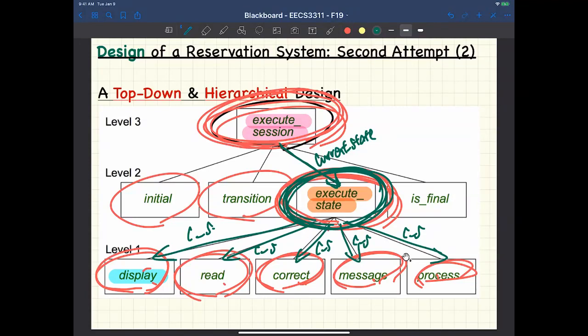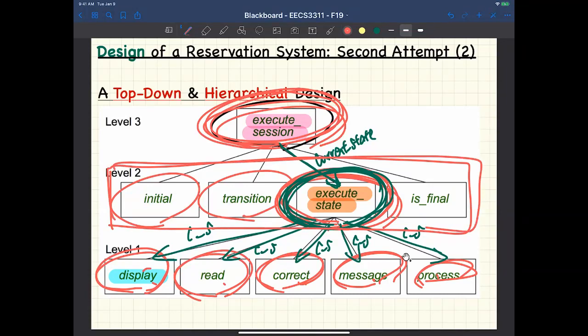And then remember, this part over here is iterative, which means you're going to keep executing this particular process over and over. So as this current state changes, the way you execute this is the same, but the output will be different because the display, read, correct message will be different, right? Yes. Okay. So this will be done iteratively.